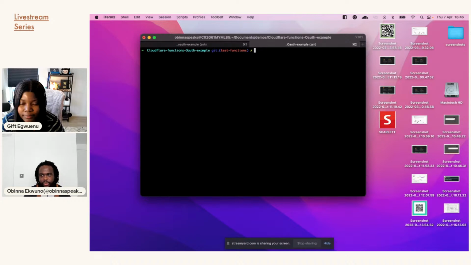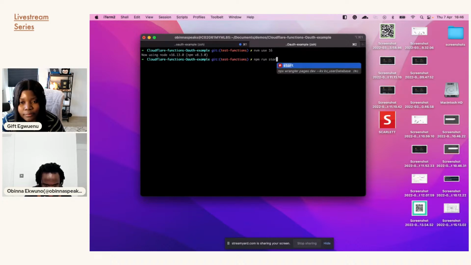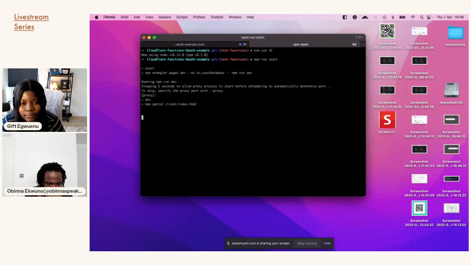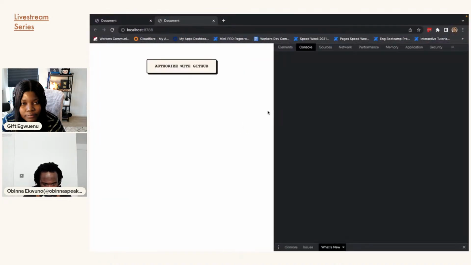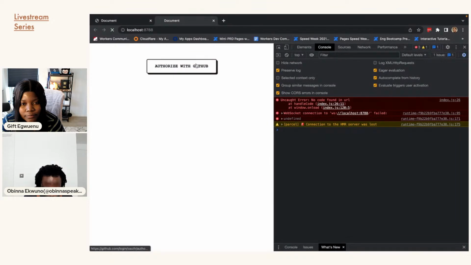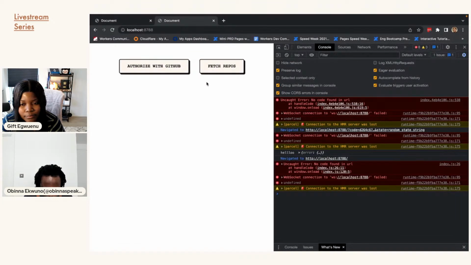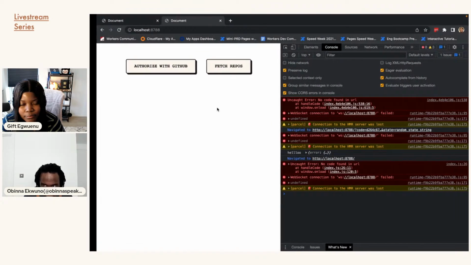I feel like this is an npm issue. Well, let me see. npm use 16. Okay. Click on this. Ooh, I still get my errors.